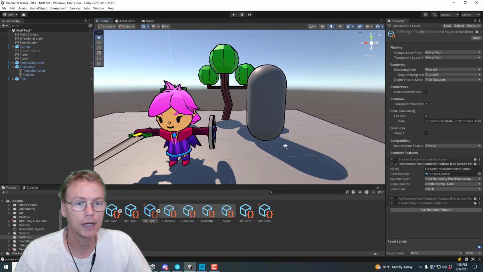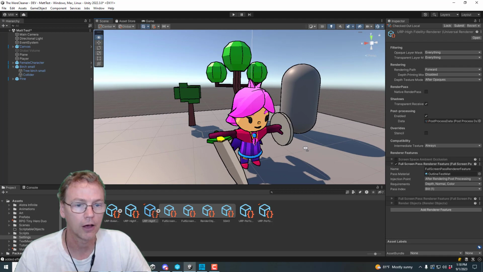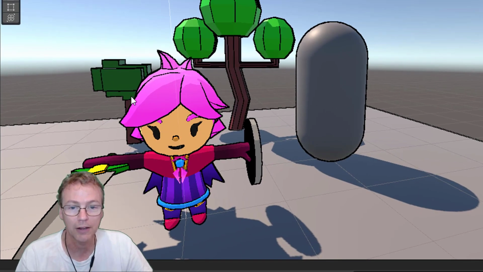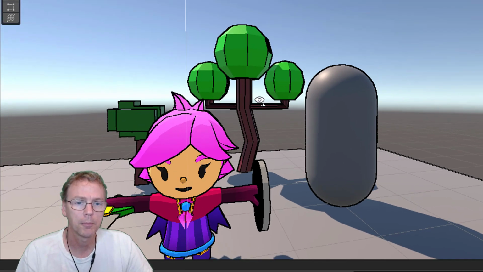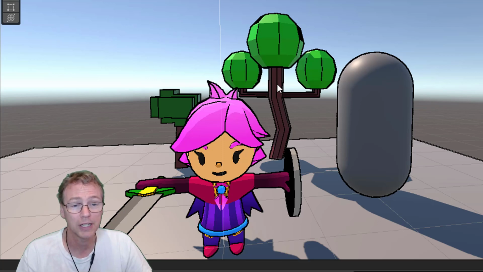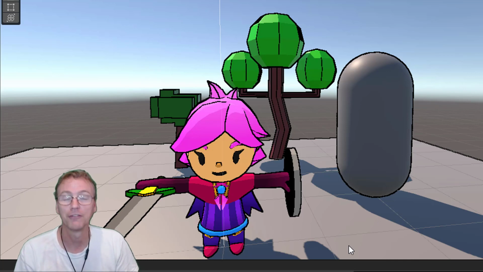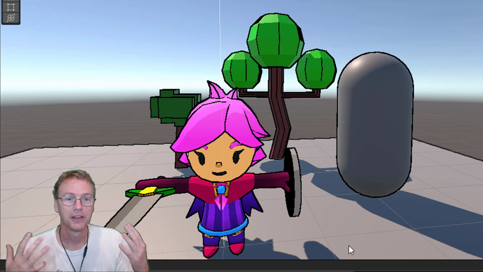That looks pretty good, right? We got nice outlines. We have outlines not only around the outside of the character, but also within the character, wherever there's a sharp edge inside the character. We're also, unfortunately, outlining the tree edges, not only the trees themselves, but within the tree edges. And that's both the pro and the con of this full screen technique.